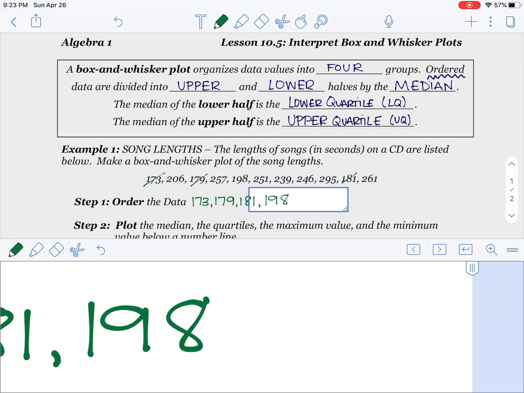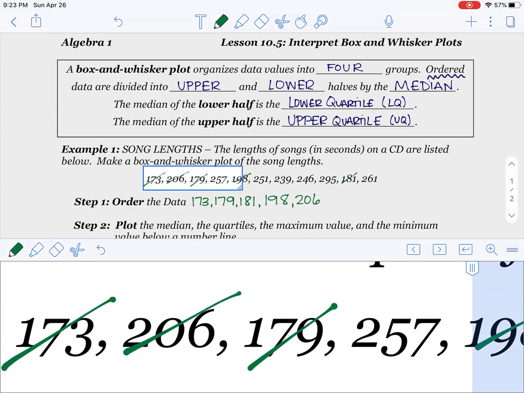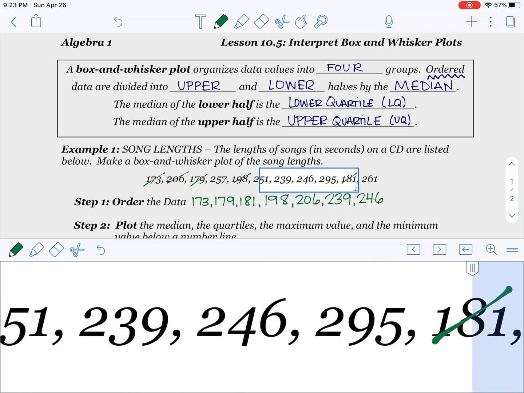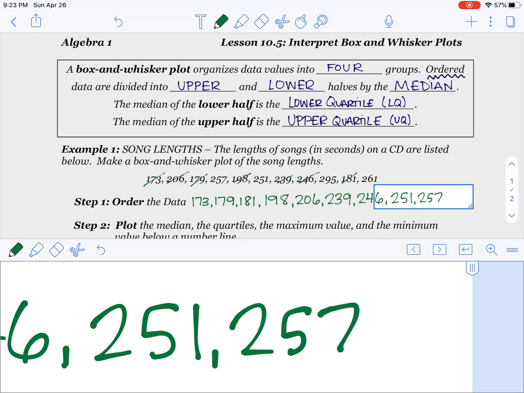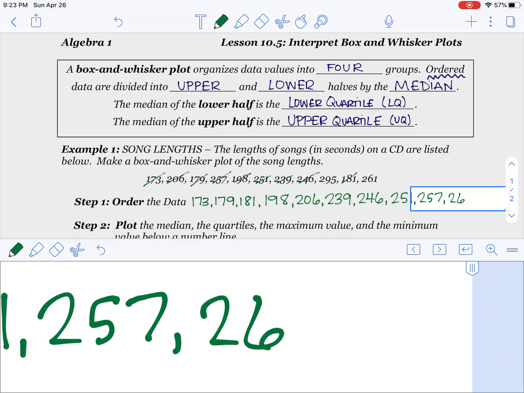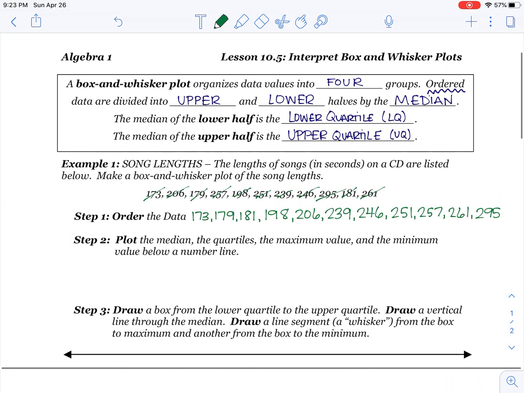then we have 198, and then 206, followed by 239 and 246, then 251, 257, 261, and then 295. So cross them out as you go. Make sure you didn't miss one, because your whole box and whisker plot will be slightly skewed if you forget a point.